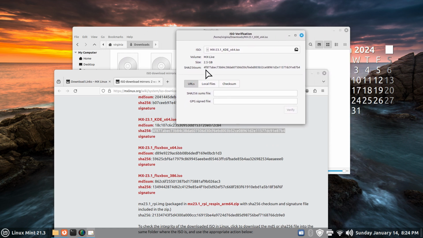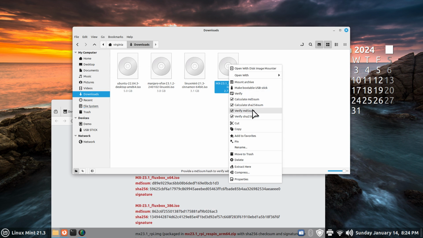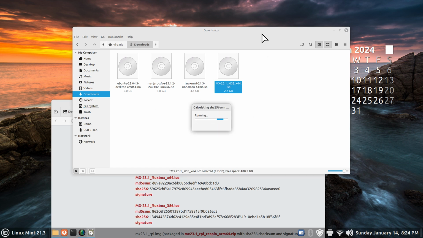filming in 1920 by 1080, again, this is probably too small for you, but that says 4F877, and that's what that number begins with, and ends up with an 87B4. So this is one way to take a peek at it real quick. Now I'm going to right click and do it in a different way using these tools. Calculate SHA, and you'll get a one-liner going across.